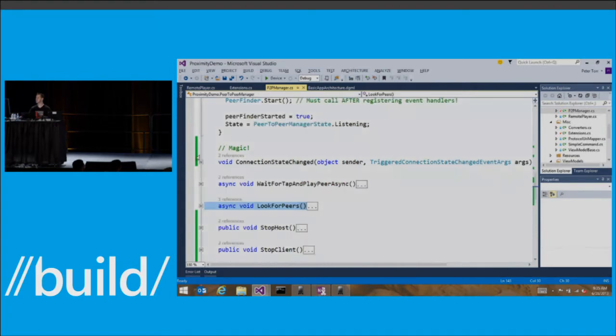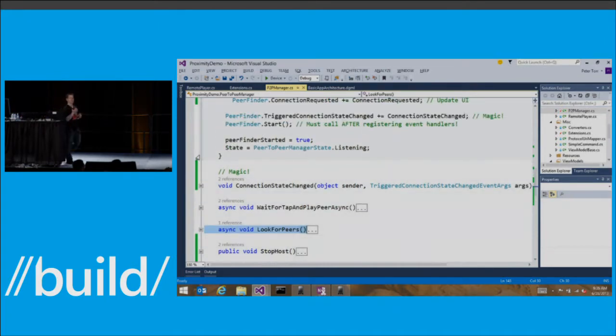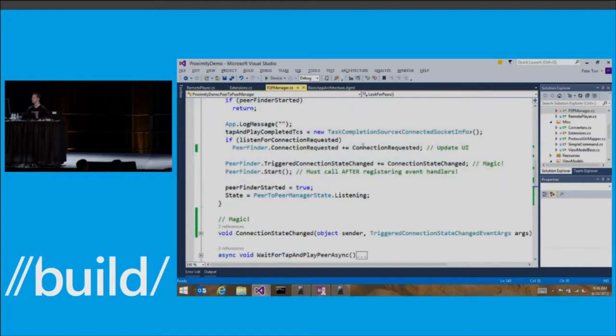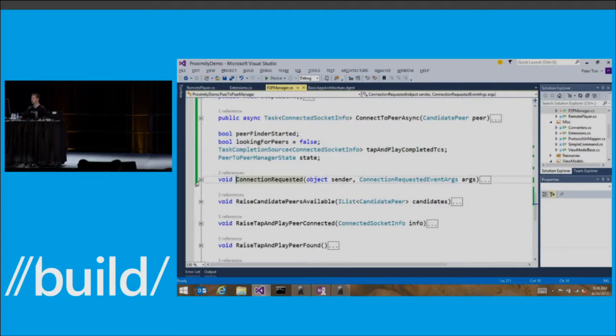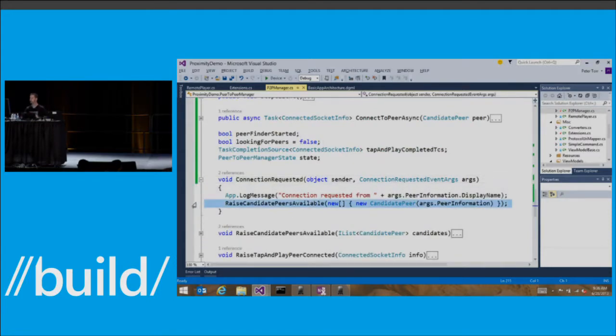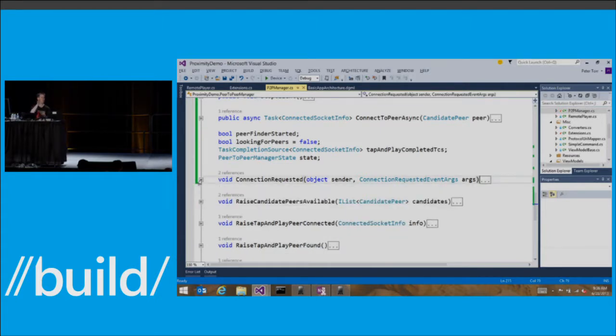For tap and play, they use this triggered connection state changed event, wait for the completed event, and magically have a socket. If you're using the browsing, the host calls find all peers async continuously until someone picks a peer. And then finally, there'll be a connection requested received. It just raises another event to the UI that says, hey, I finally found the peer, go ahead and start. So it's very, very easy to do both the browsing-based and the tapping-based support. But again, you can choose to do one or the other or both.